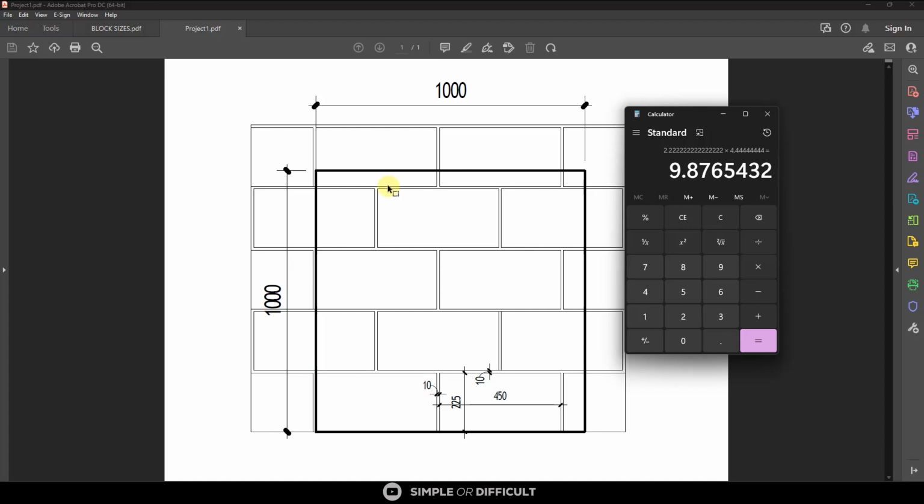As you can see here, for each 1 square meter we have 9.8 blocks, or you can say 10 blocks. Okay, you can round it up to 10 blocks. I know I could have just told you that in 1 square meter, we're going to have 10 blocks or 9.8 blocks. But the reason why I had to take you through this process is because I need you to understand exactly how we arrived at that.